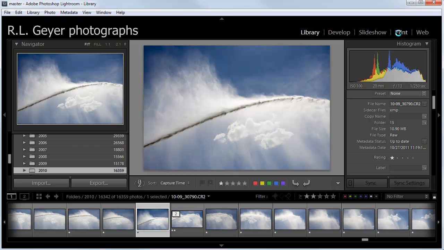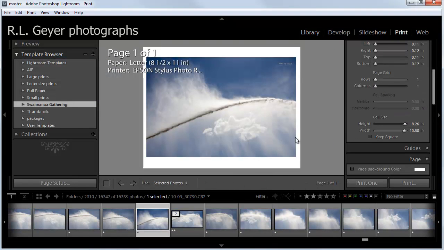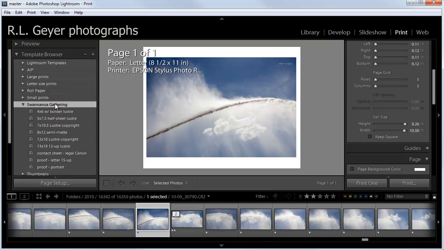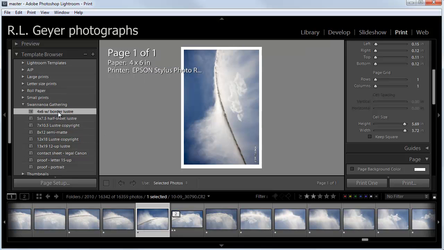We're going to go to the print module, and over here we have the templates. I can show you, for example, in here for the Swannanoa Gathering, which is a series of music workshops that I photograph every year, I have a 4x6 print defined, which prints on 4x6-inch paper. It includes a copyright notice.